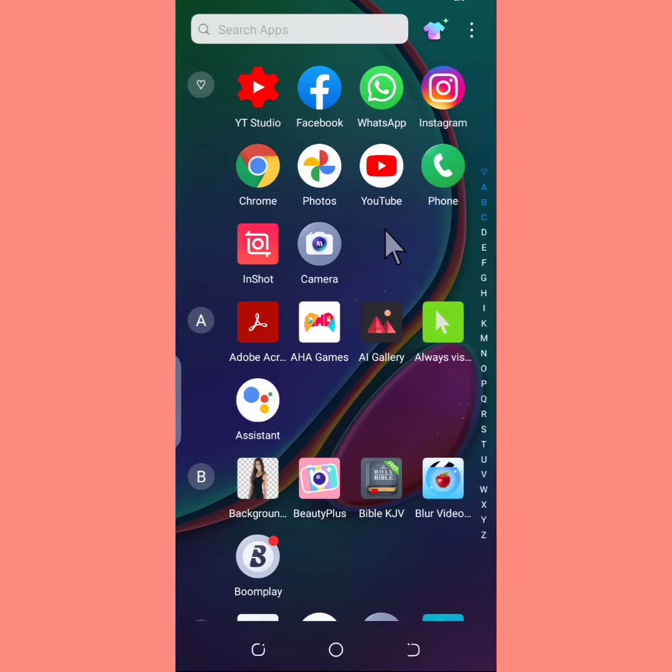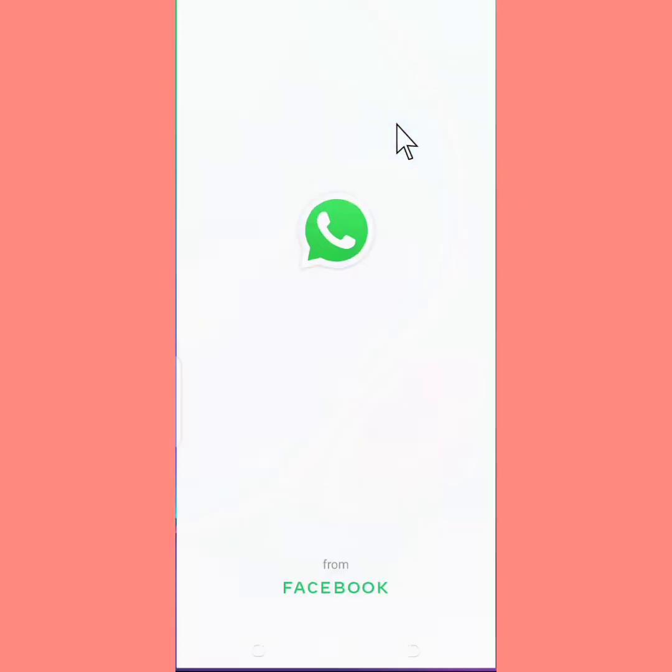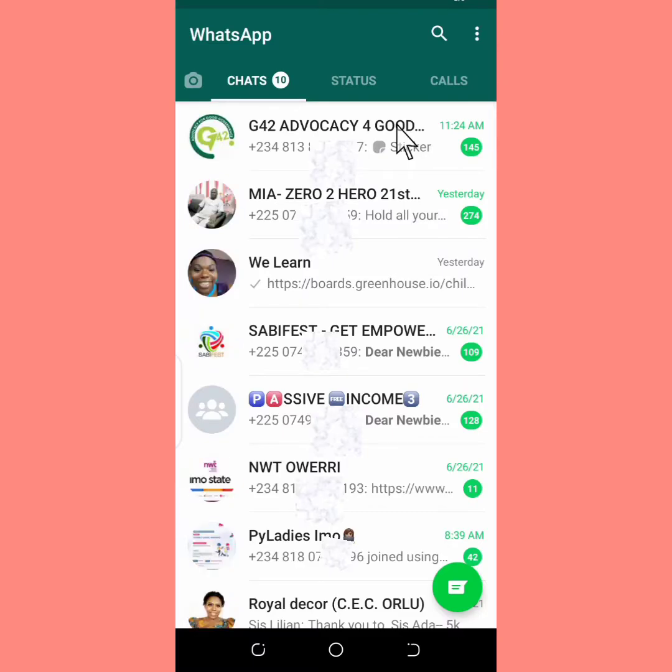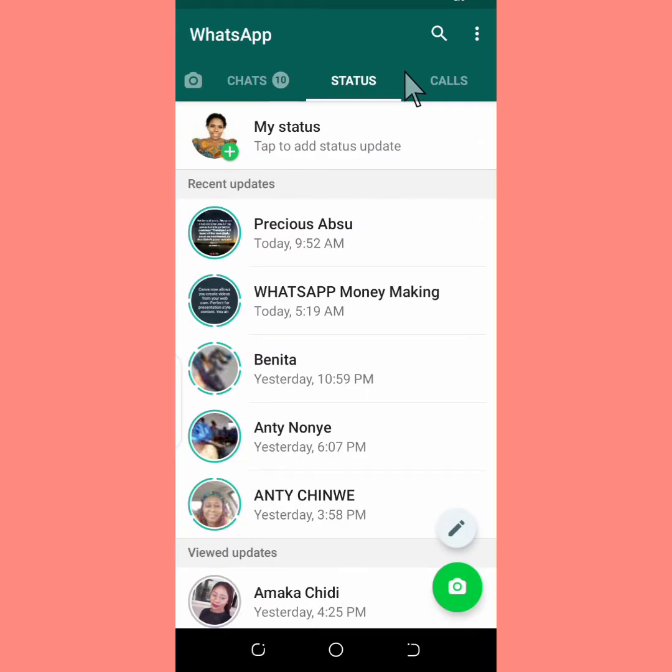The first thing you're going to do is to go to the WhatsApp app. You tap on it. So once you tap on it, you go to status, you tap on it. Next, you go here, my status, tap to add status update, you tap on it.